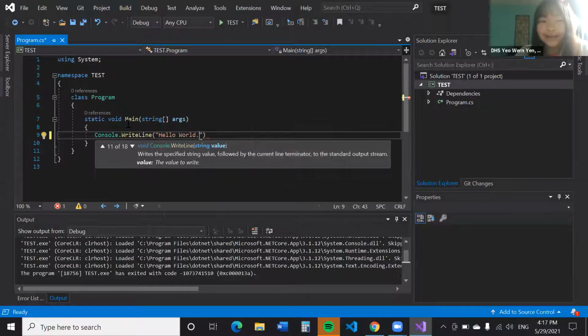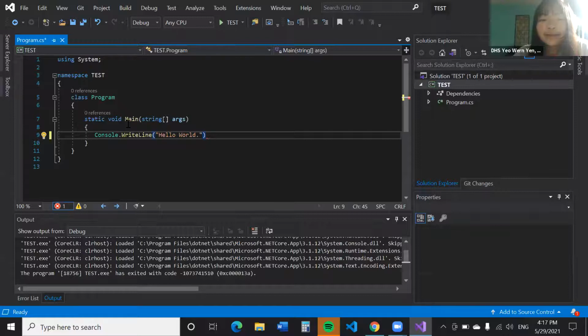And take note that it's capital C, capital W, and capital L. And at the end of every executable statement in C#, you have to write this apostrophe. And it's a very common thing to forget when you just start coding in C#. So if at any point your code doesn't work, just check whether each line has the apostrophe first.